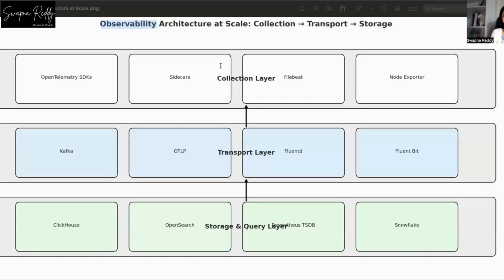So what I'm trying to highlight overall here is that the goal is not just to collect, it is to stitch, correlate, and visualize end-to-end behavior across services and time windows, right?